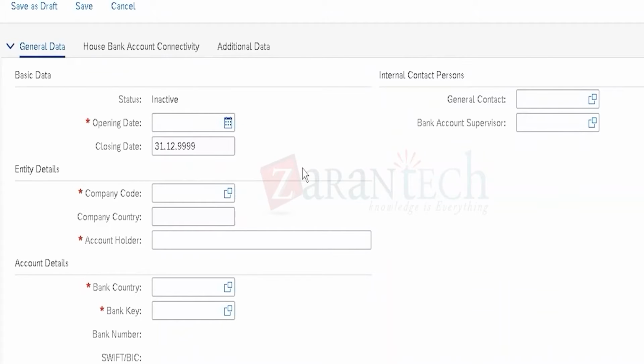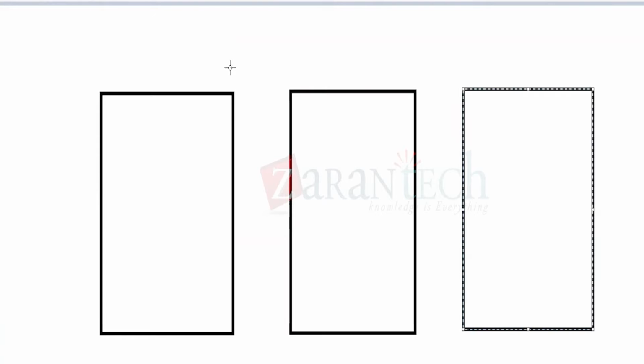Okay, and very, very important here. If you have a system landscape, say a three-system landscape, this is my development system, this is my quality assurance system, and this is my production system. Very important: this is your development system, this is your quality assurance system, and this is your production system.